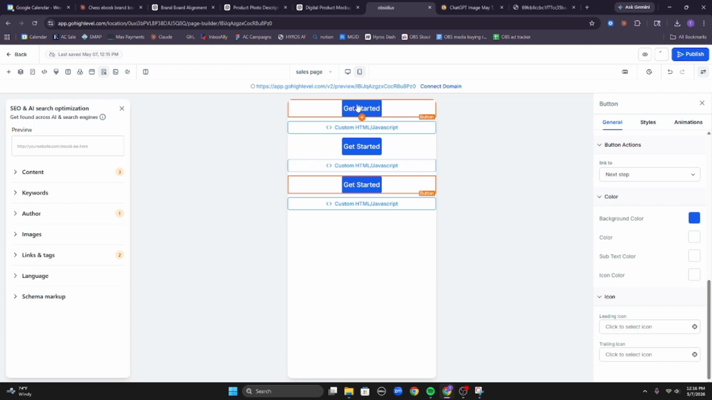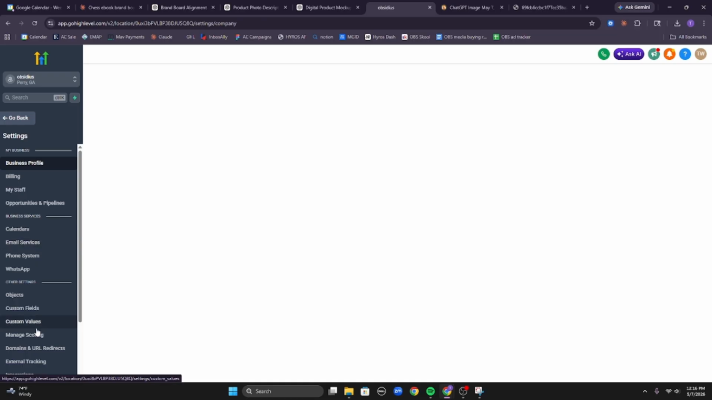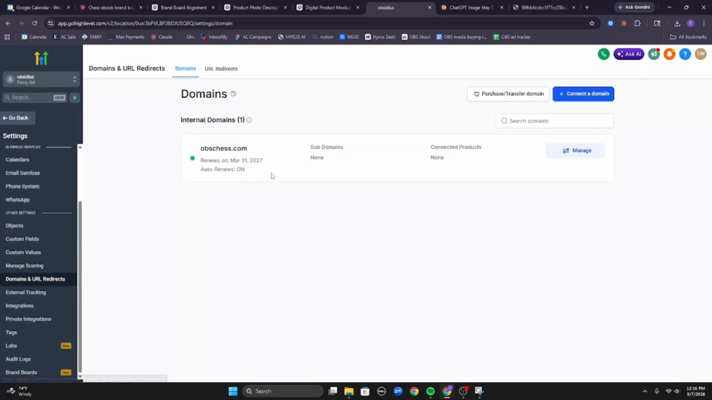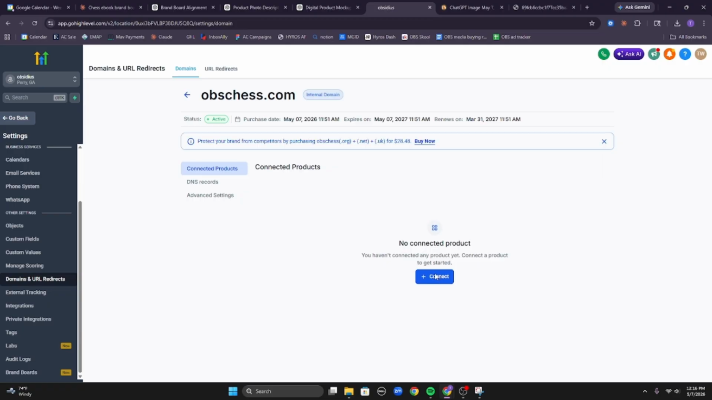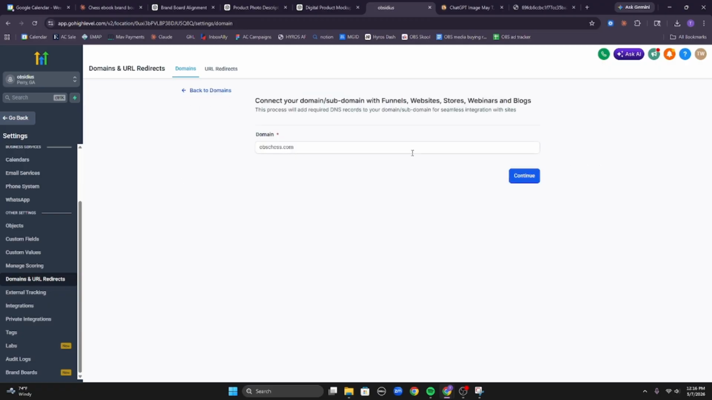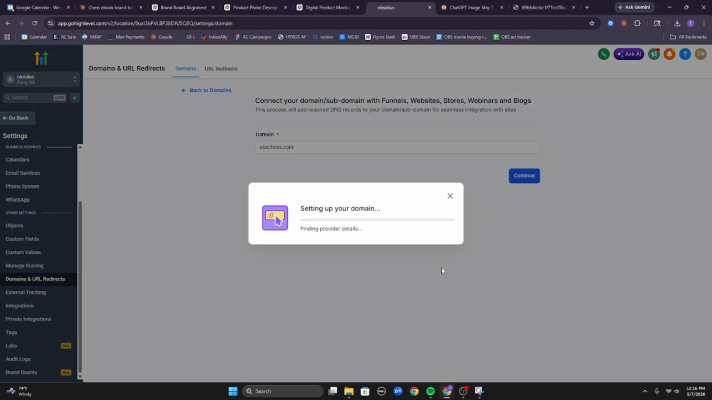And since that's going to be the last piece of our sales page, let's go back to the domain, see if our domain is finished getting set up. So okay, no connected products. Perfect. All right, so hit connect products, and then you're going to connect this domain. Continue. And let's just give it a second to finish configuring the domain.